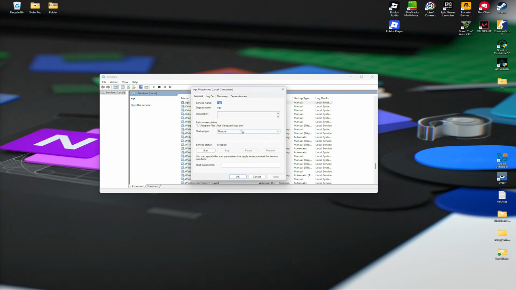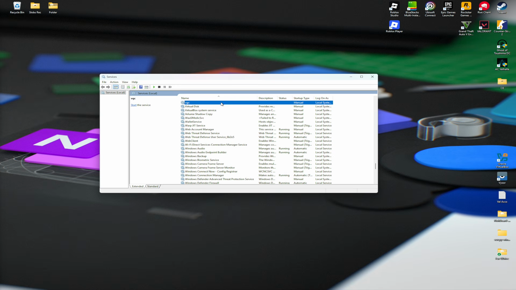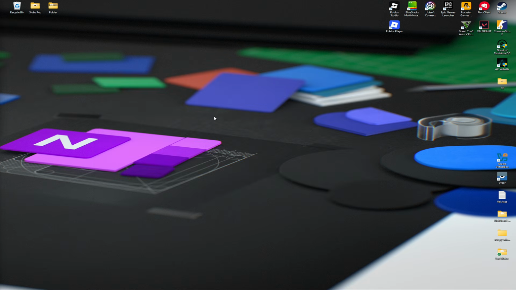Now start up type right here, click on the drop down, click on automatic. Now hit on apply, wait for it, now go ahead and hit on start. Wait for the process to finish, and once that's done, just click on OK. If you get an error, just restart your computer and do the same thing. Now once that's done, go ahead and check if it helps.